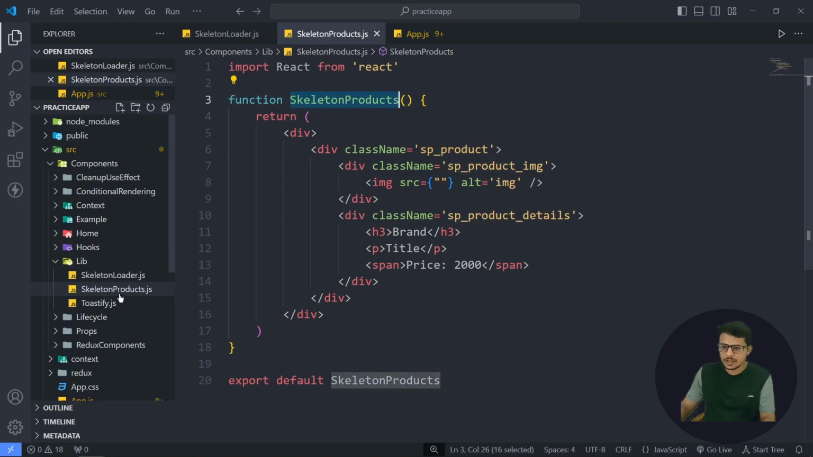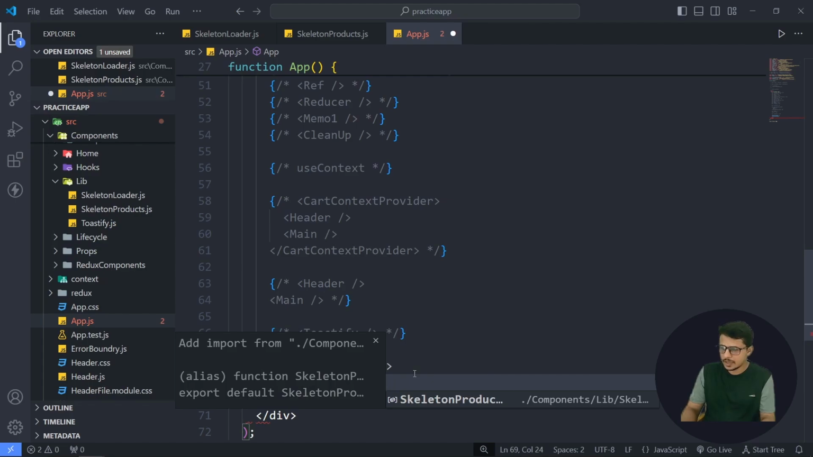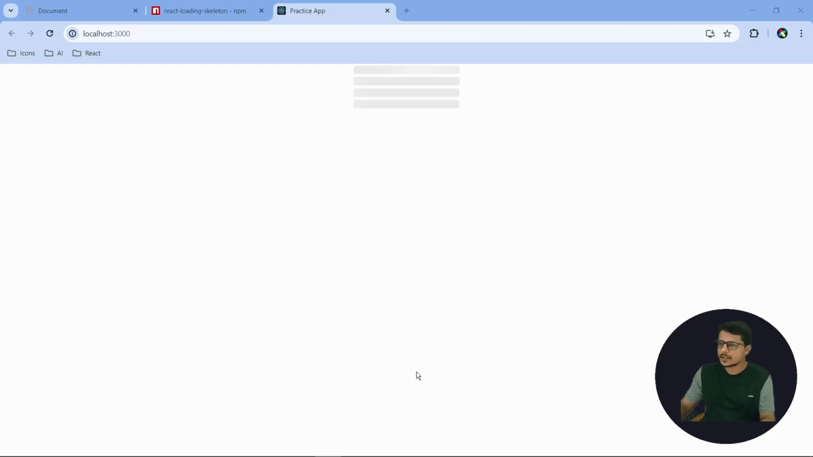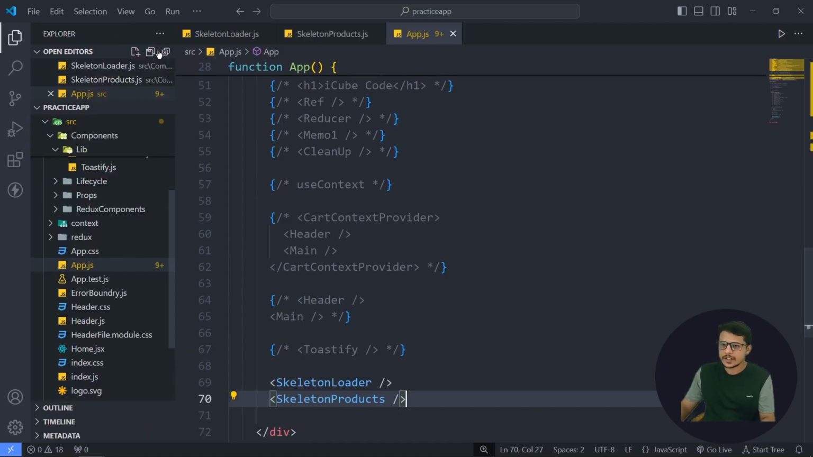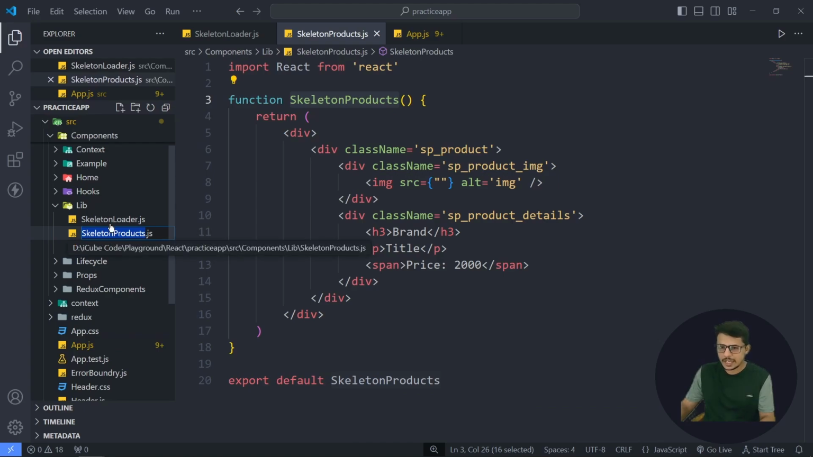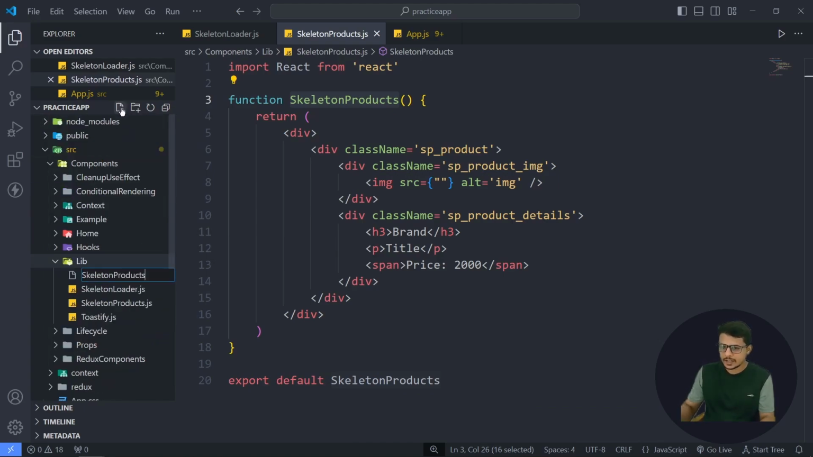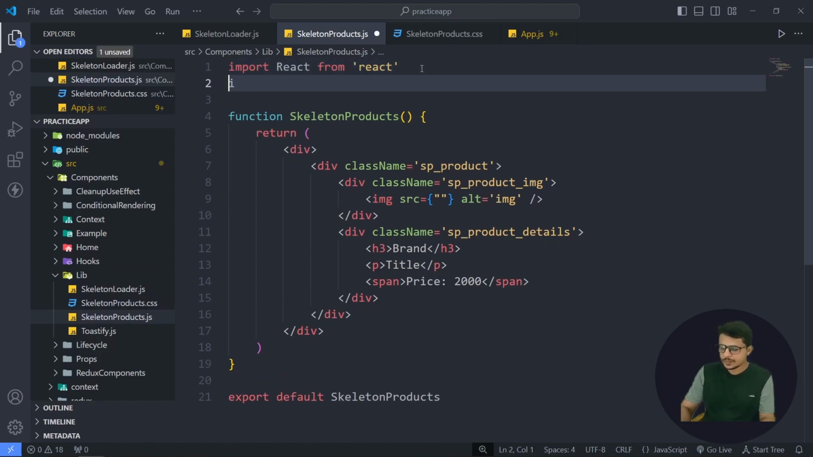So let's import this in app.js to see how exactly this is coming. And this is how it is. We have to style it. This is how it's coming right now. We have to style it. Let me create a css file here. Let me just copy the name, and the same name I'll create a css file. And let's create it here, import flash.css.